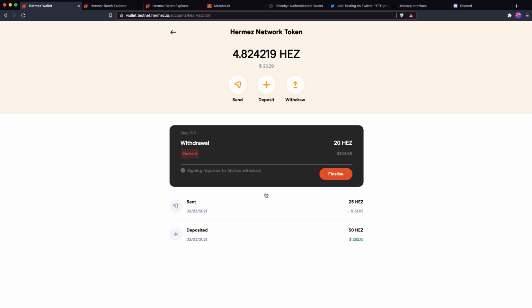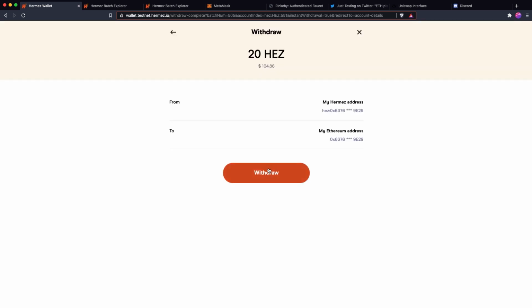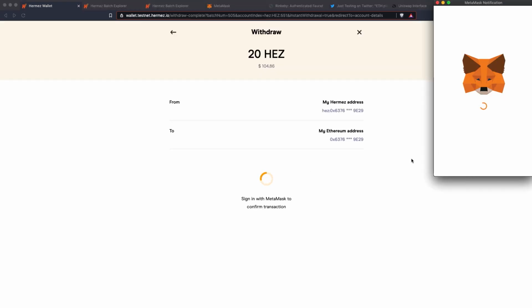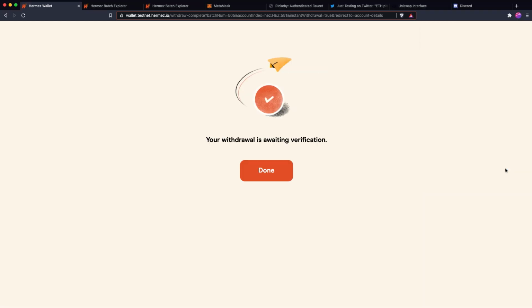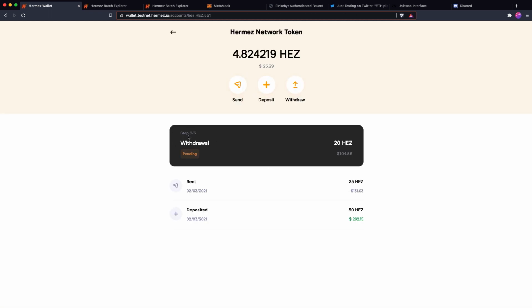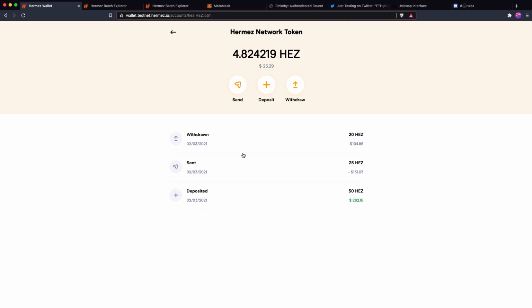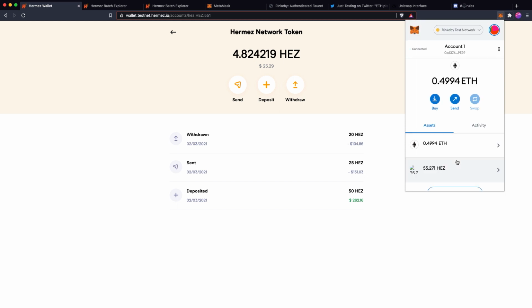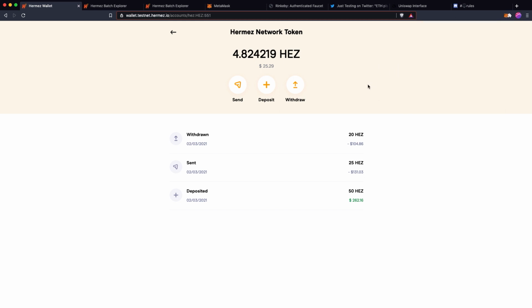Now we have the second step where we need to finalize the withdrawal. Just click finalize and withdraw, and we'll have to sign the transaction again on MetaMask. And it says your withdrawal is awaiting verification, hit done, and we see the step 3 out of 3 withdrawal is pending. Okay, so the withdrawal has been executed. If we check our MetaMask balance, we can see that the 20 HEZ are back to our wallet.